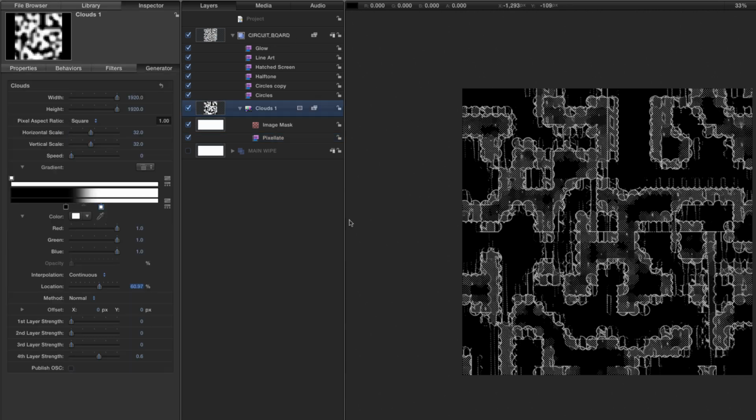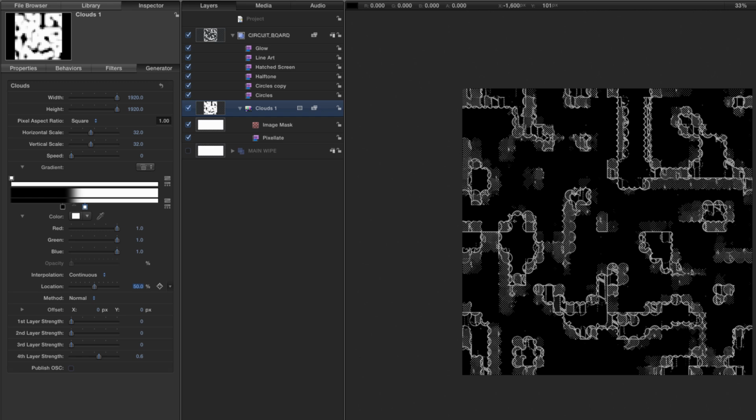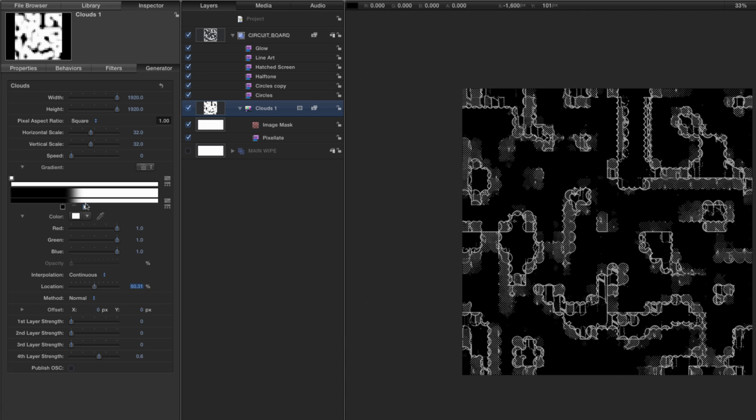That's not looking quite the way I want it to, so what I'm going to do is come to the clouds generator controls. And I'm just going to reset these black and white locations. So I'll set the black to 35 and I'll set the white location to 50. And that just tightens up the whole design. You can see how just adjusting that will make quite a radical change to how it actually looks.